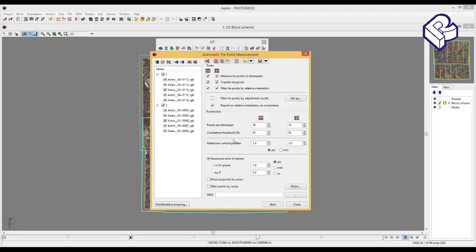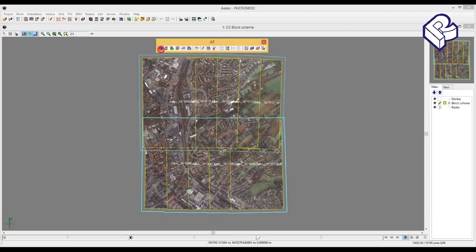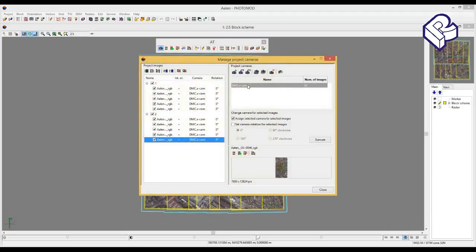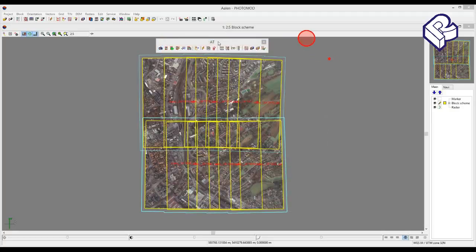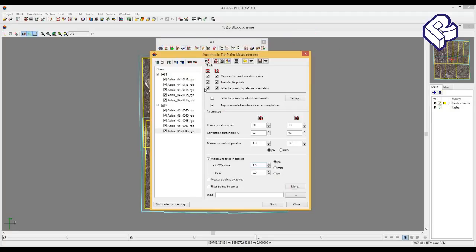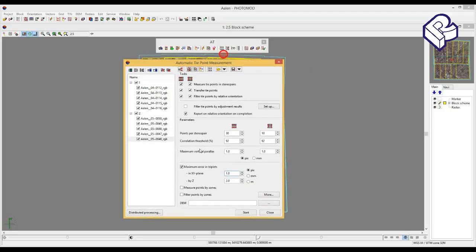For type points measurement in triplets, a maximum error in XY plane should equal no more than 1 pixel. Regarding maximum error by Z, it should be calculated as maximum error in XY plane multiplied by ratio of focal length of camera to the basis of survey. As you remember, the focal length of DMC camera is 120 millimeters. The basis of survey will be defined manually in a minute.